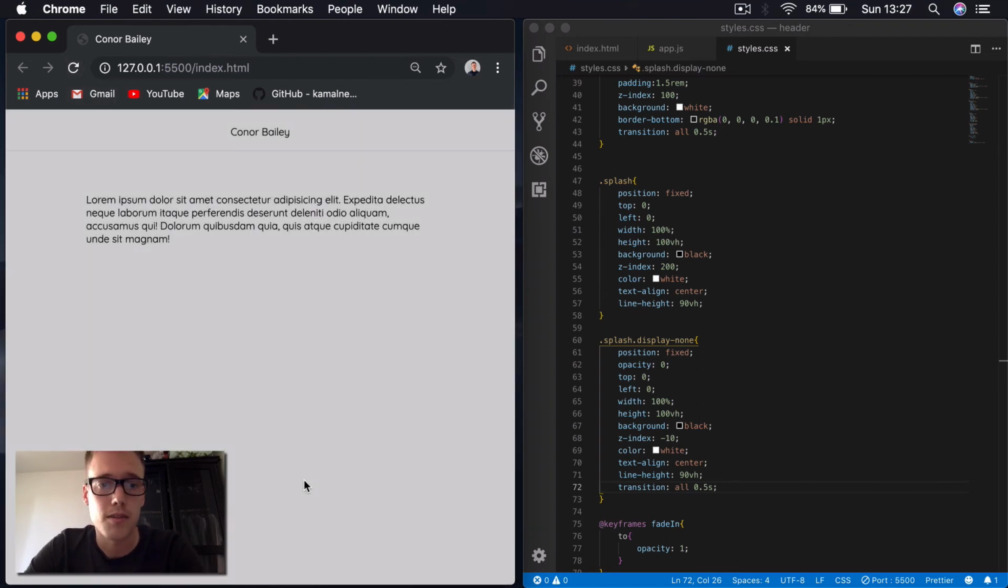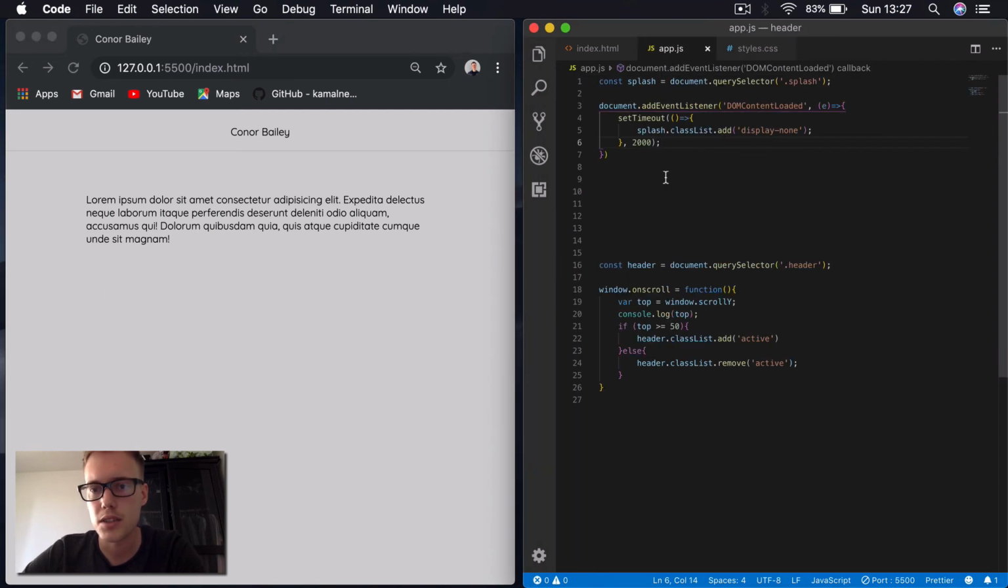That's how you create a very simple splash screen. Obviously you can take this idea and advance on it, make it your own, add some better animations, but that's just the basic gist of using vanilla JavaScript to create a simple splash screen for your website.